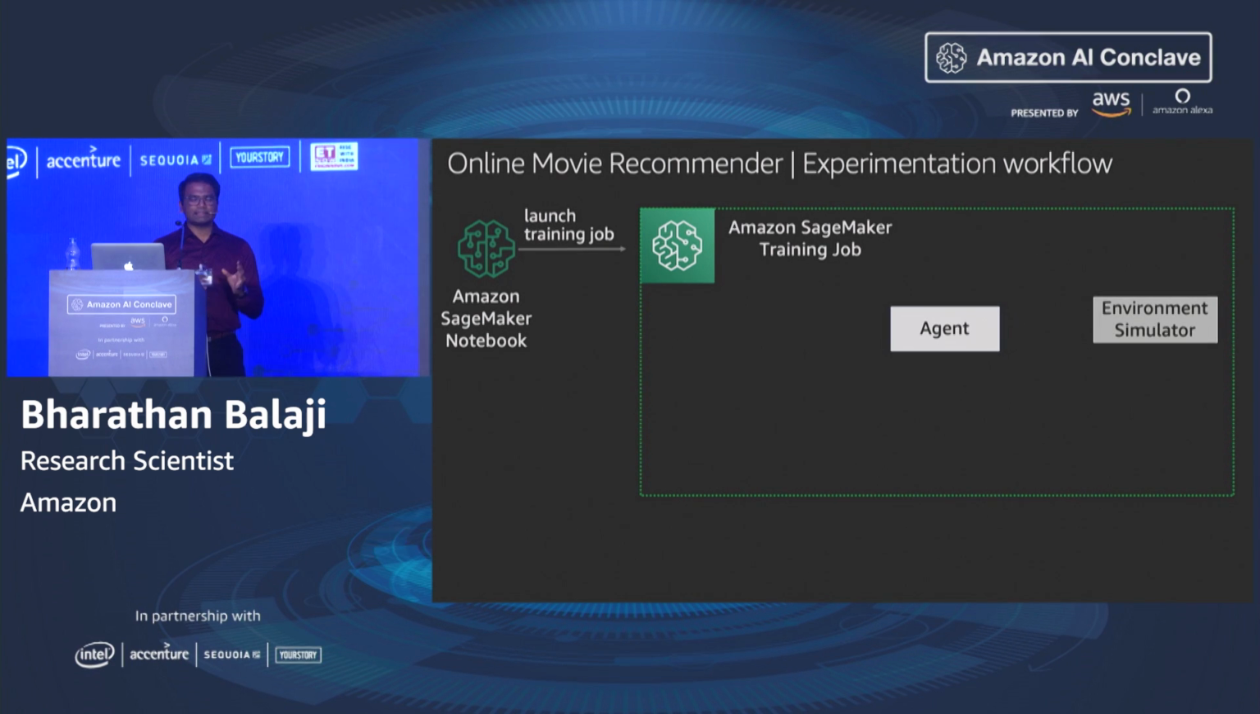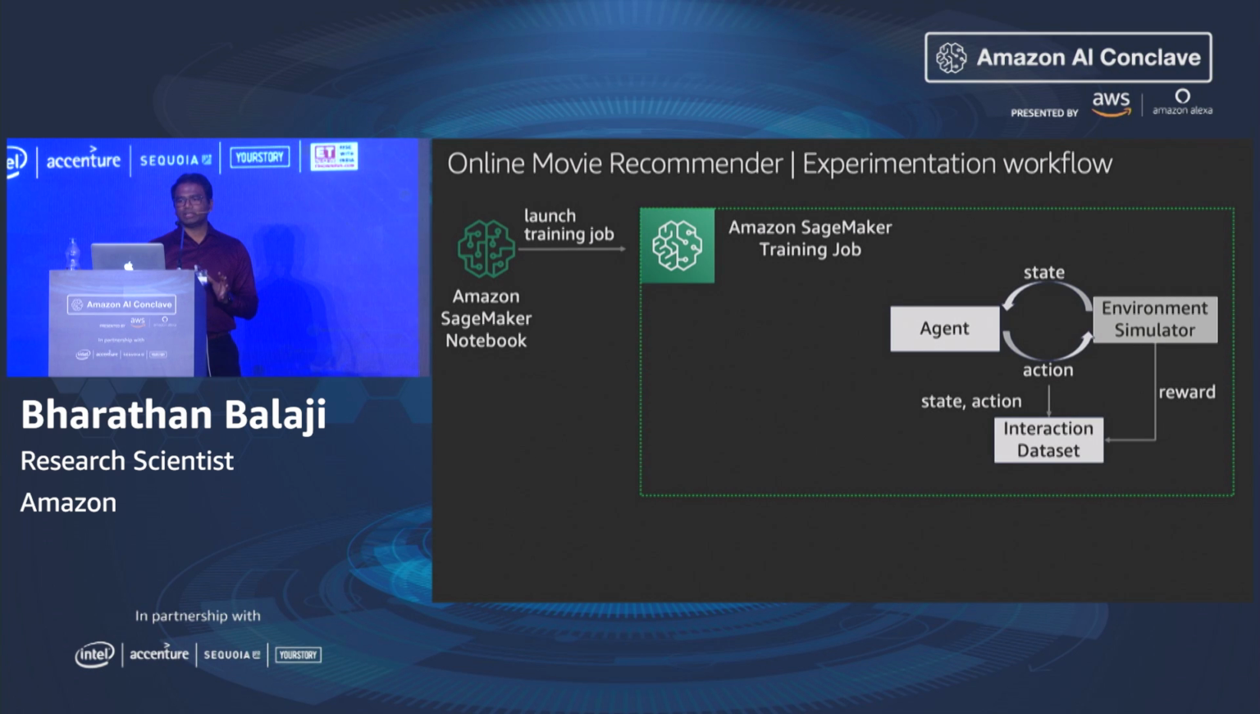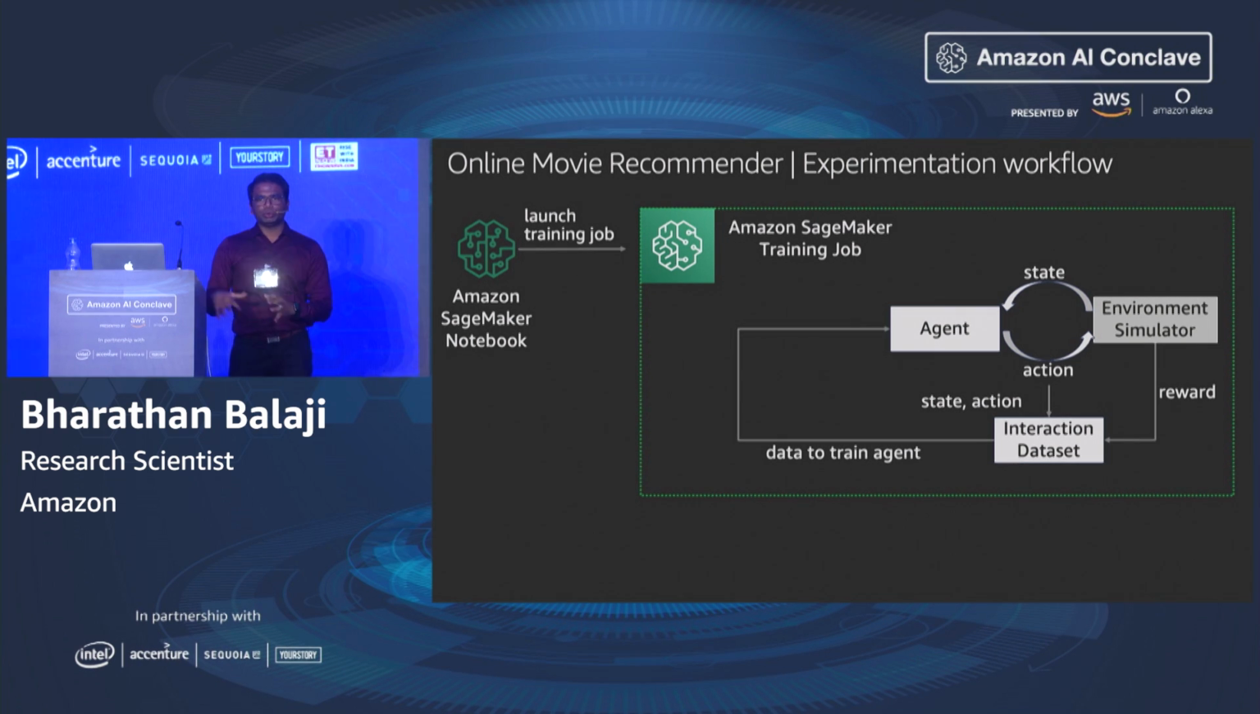Inside the Docker, we instantiate our simulator and the agent, and they start interacting to collect an interaction data set consisting of state, action, and rewards. So state with user features and item features, action being the recommended movies, and the rewards that were gotten based on the customer choice model and the ratings that were provided. And then we use that data to update the agent, and then the updated agent is used to collect more interaction data, and this loop continues until the model is fully trained and the rewards saturate.